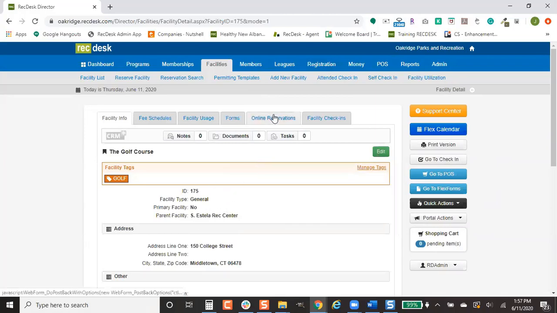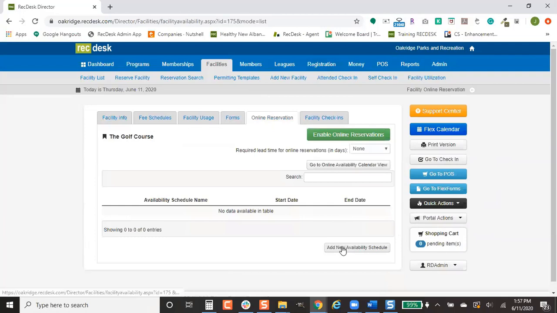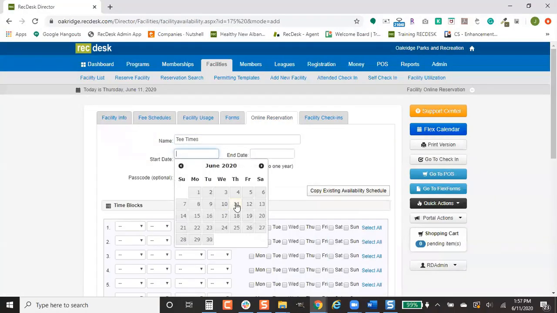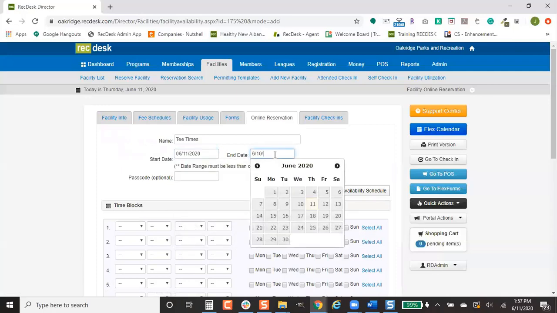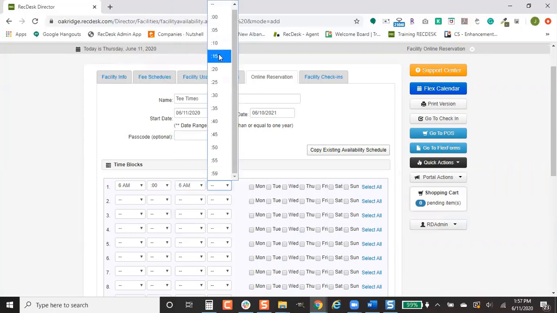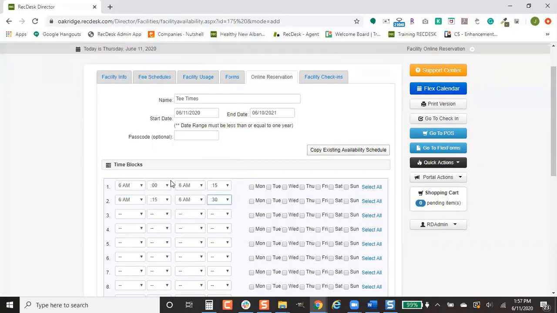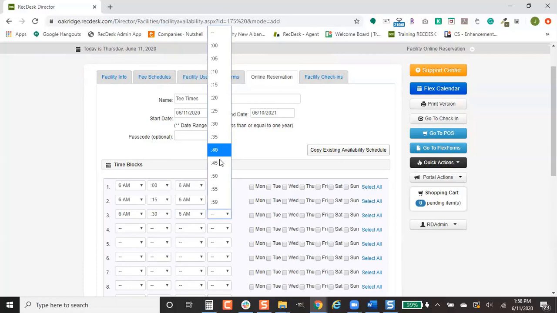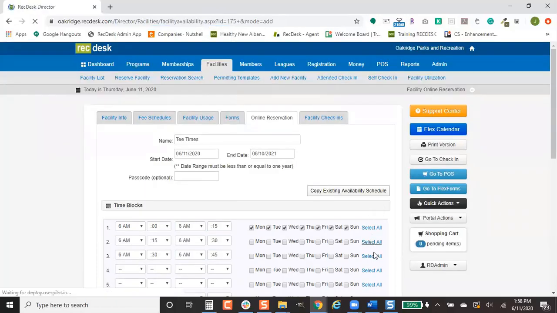Now, some of our golf courses are doing online reservations, and what they're doing here is they're putting up their tee times. So if they're available all year round, they would put up a full. So this is where you would say what your tee times are. So if you do tee times every 15 minutes, you could go 6 a.m. to 6:15, so on and so forth, and keep building out your schedule until you get all of your tee times entered for when your members would be able to tee off. And remember, you can hit select all so you don't have to check off every day of the week.